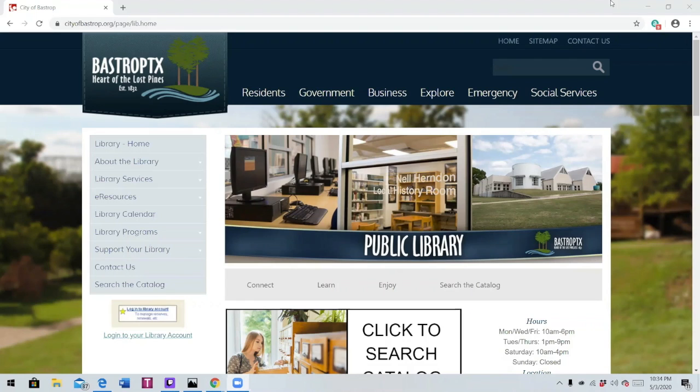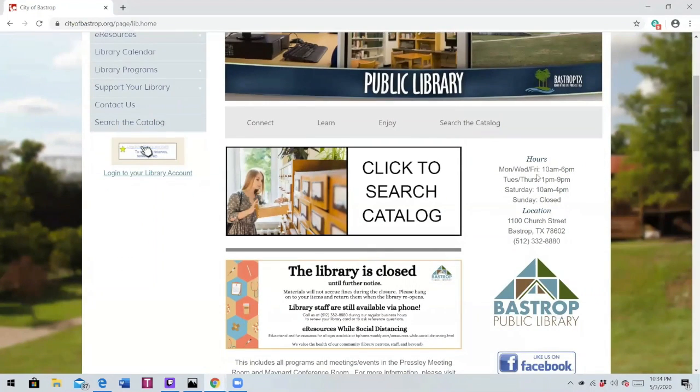Now just as a reminder, the way in which you can access our card catalog is by going up to the browser's address bar right up here, type in bastroplibrary.org, and it will reroute you to the City of Bastrop's Public Library page that you see. Once there, scroll on down and click to search catalog.